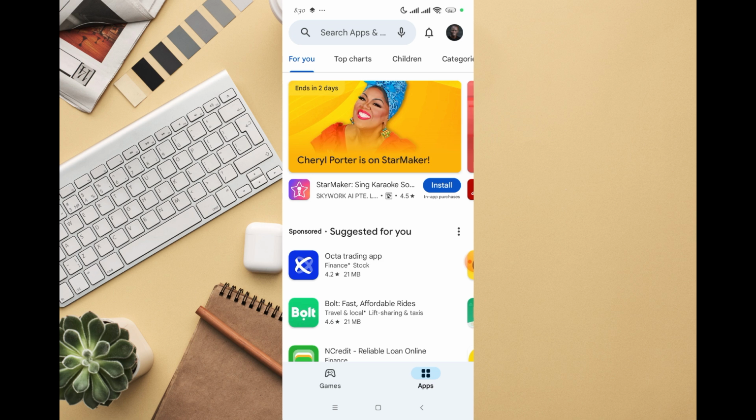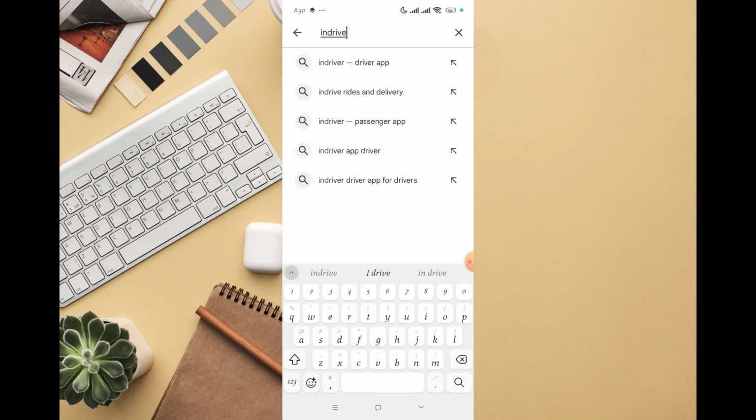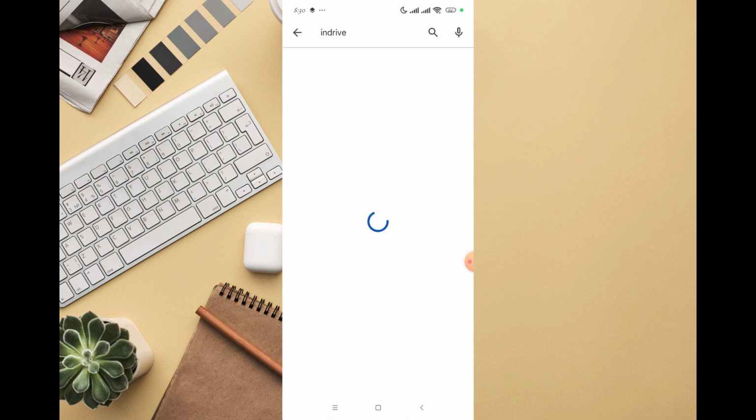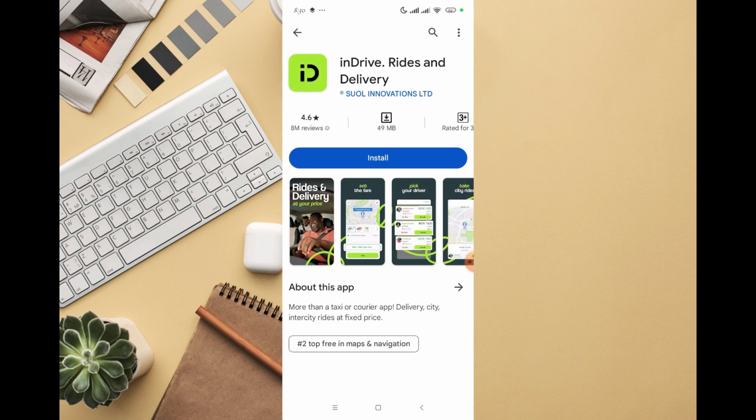Store, and you can click on the search bar right here and type in Indrive. Then you're gonna see the Indrive app. So just click on search, then it's gonna suggest the app for you, as you can see right there. The first one is an ad, so you can just click on any of them.